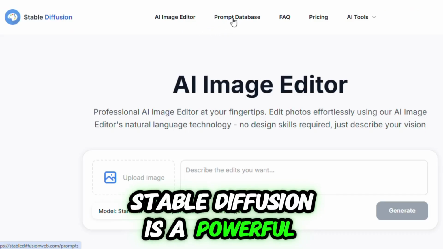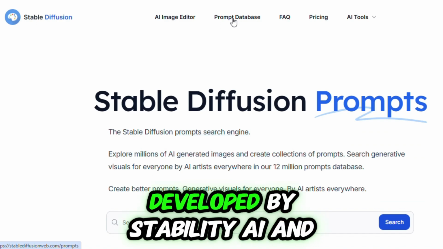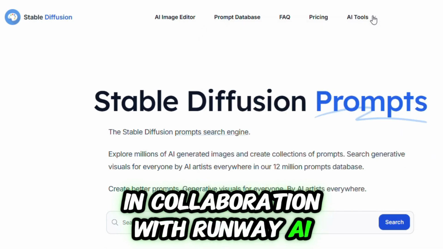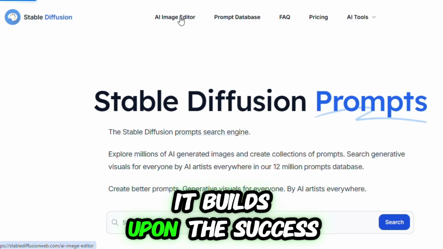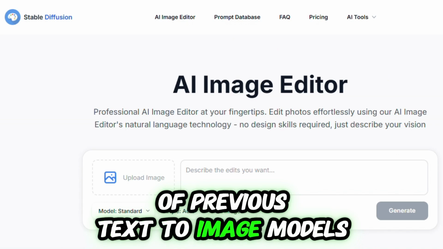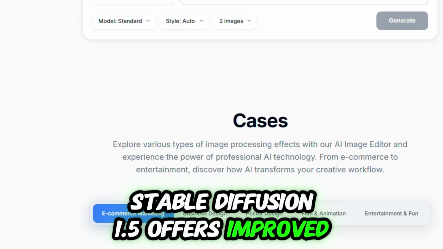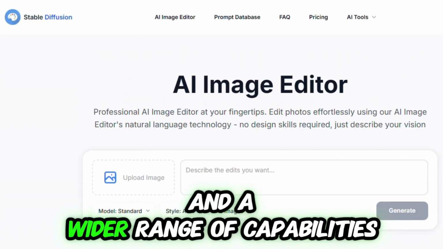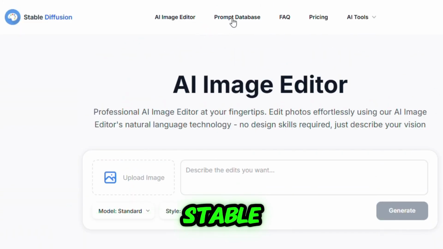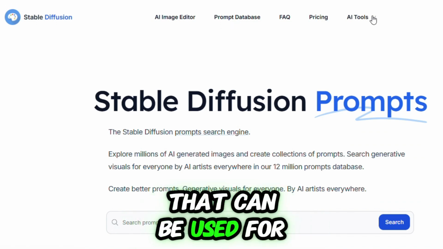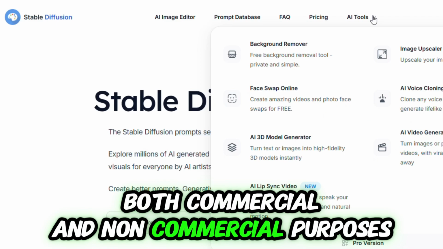Stable Diffusion is a powerful text-to-image AI model developed by Stability AI and the University of Texas at Austin in collaboration with Runway AI. It builds upon the success of previous text-to-image models. Stable Diffusion 1.5 offers improved image quality and a wider range of capabilities. Stable Diffusion is a free and open-source model that can be used for both commercial and non-commercial purposes.